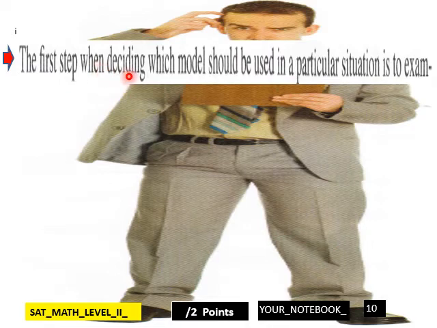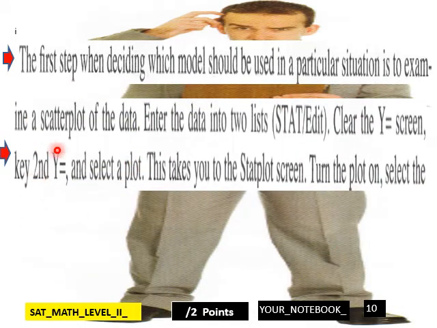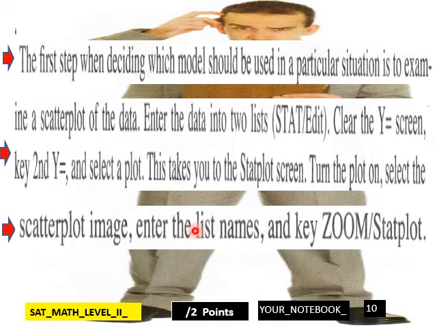Okay, the first step when deciding which model should be used in a particular situation is to examine a scatter plot of the data. Enter the data into two lists: STAT, Edit. Clear the Y= screen, key second Y=, and select the plot. This takes you to the stat plot screen. Turn the plot on, select the scatter plot image, enter the list names, and key ZoomStat.